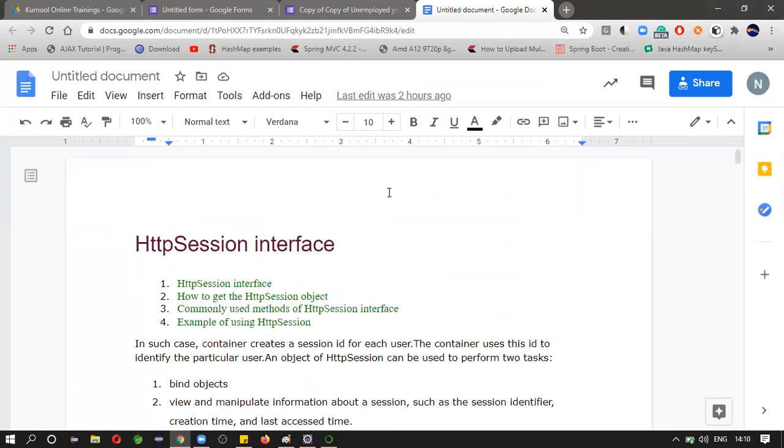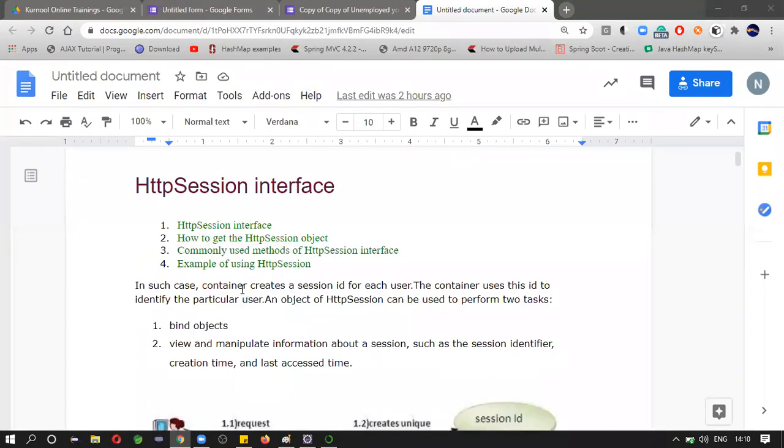So, what is HTTP session? HTTP session is something we are getting from the HTTP protocol. How to get the object? See, already predefined classes are there. HTTP session is one of them. By creating an object for HTTP session, you will get a session object. By using this session object, you will store the user data in the session object.